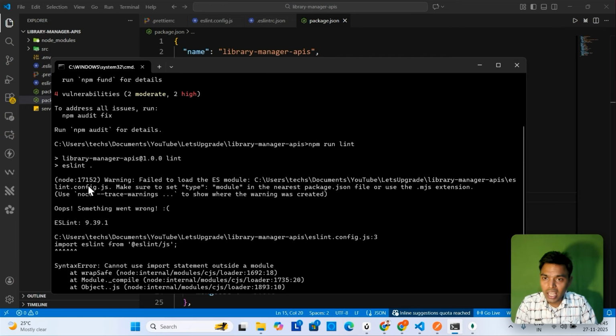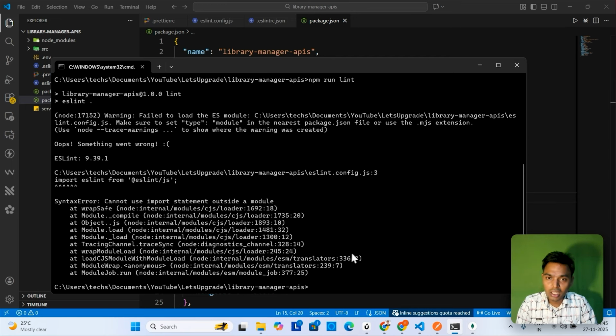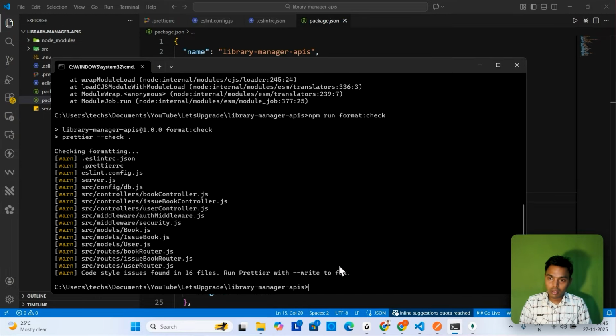It is giving me this error related to something. First of all, let's run npm run format check. Okay, let's run this. So it is giving me warning related to all these files.